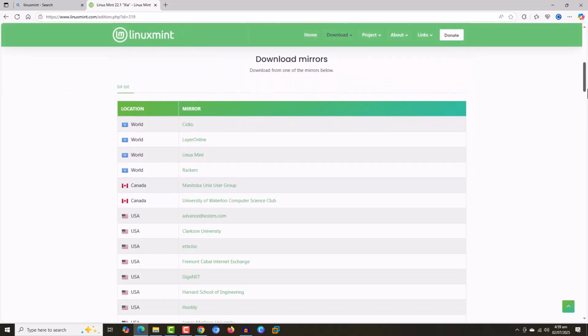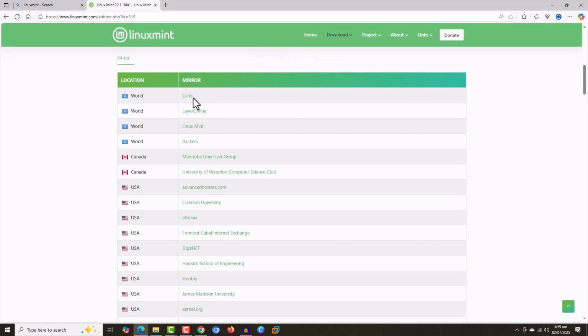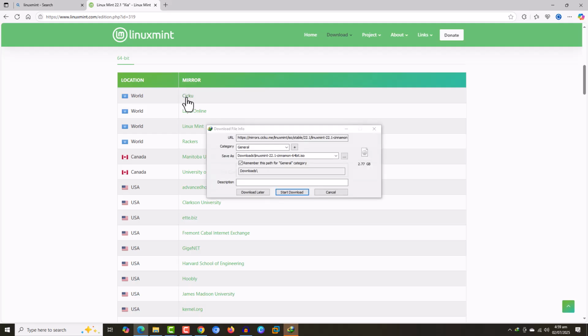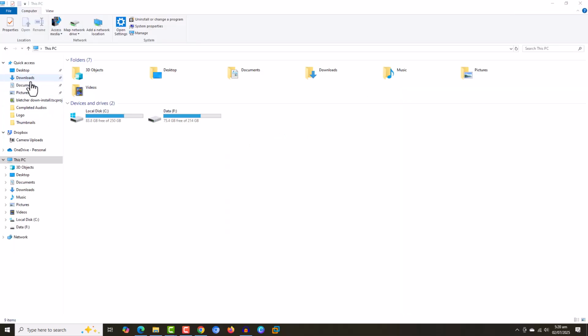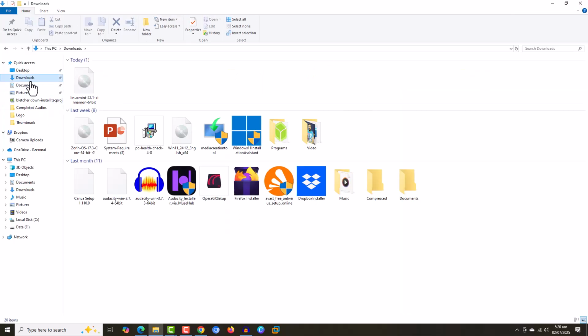Now you'll see a list of servers. These are places you can download the ISO file from. I'm choosing the first one. The file size is around 2.77 gigabytes, so depending on your internet speed, it might take a little time. Once it's downloaded, go to your Downloads folder, and there it is, the Linux Mint ISO file.